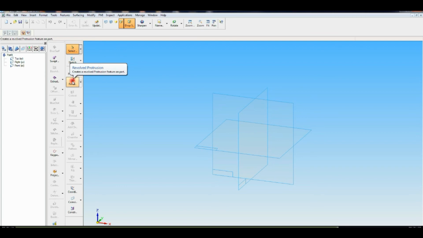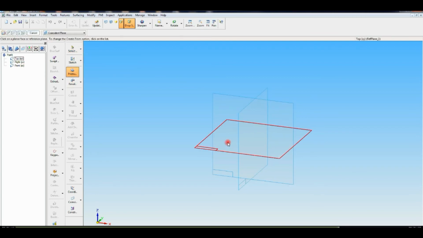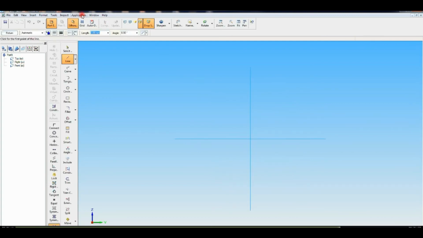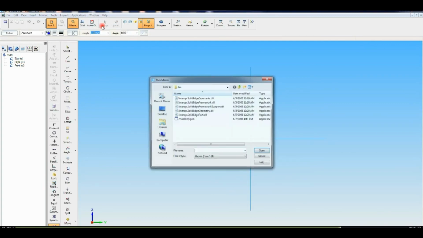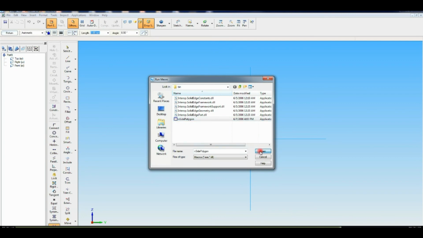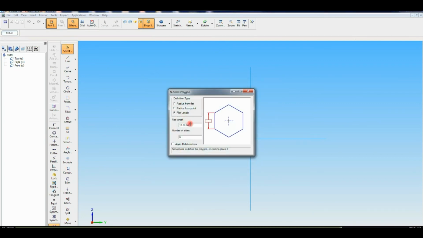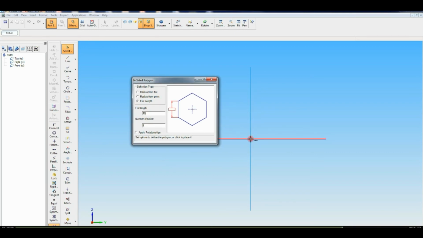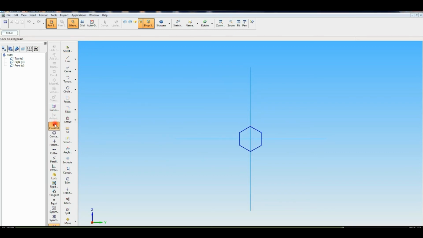Protrusion, select right YZ plane, macros, run macros, inside polygon, flat length 10. Click on the center, go to connect command, connect the lines like this, all lines you have to connect. Same procedure you have to follow here, what you did in previous part modeling, that is nut.